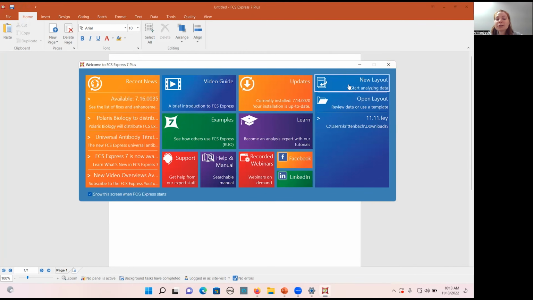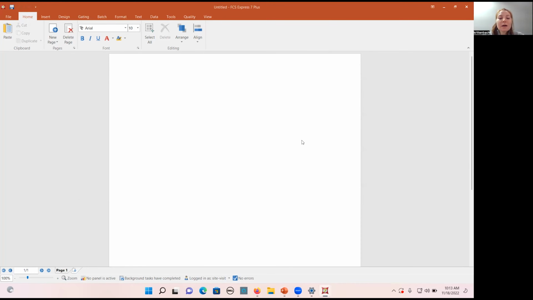Okay, so I have clicked on new layout and I have opened a brand new layout. So let's get started on this software. I'm going to try to build up an analysis from scratch so that you can see how that is done. The first thing that we have to do is load in our data. There are a couple of different ways that we could do that, and I'm going to show you one way, which is by making a plot.